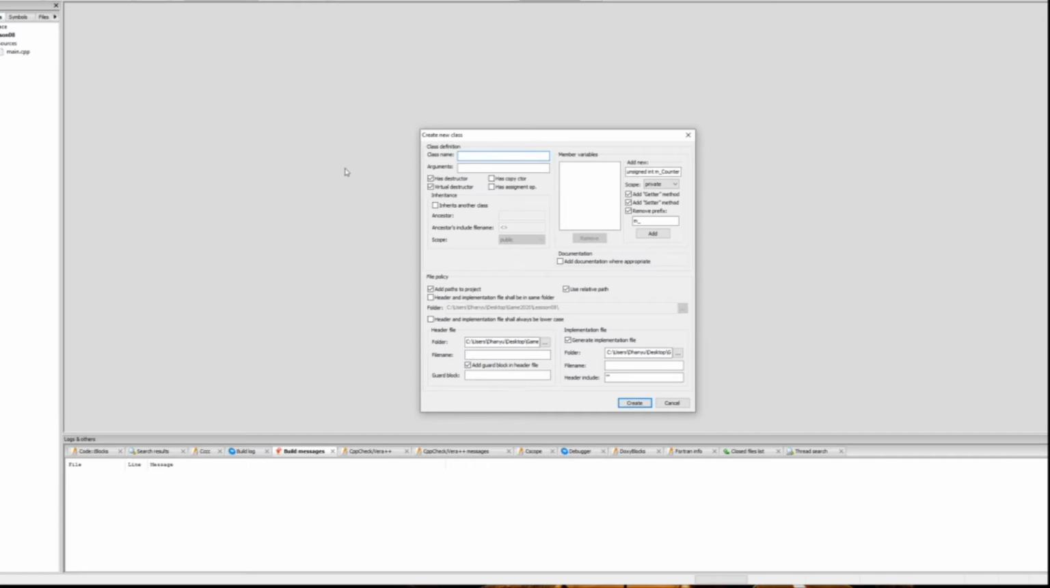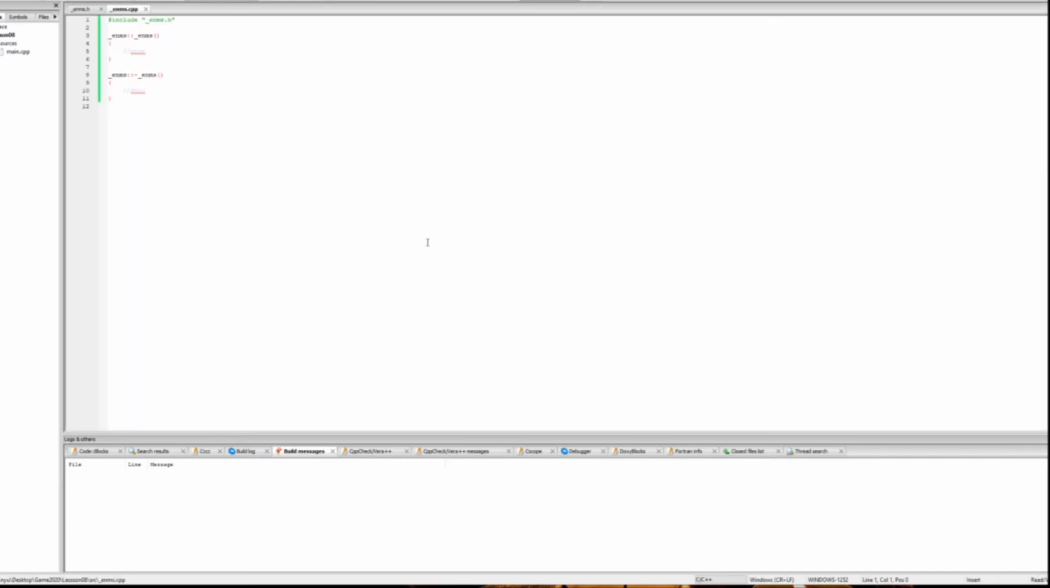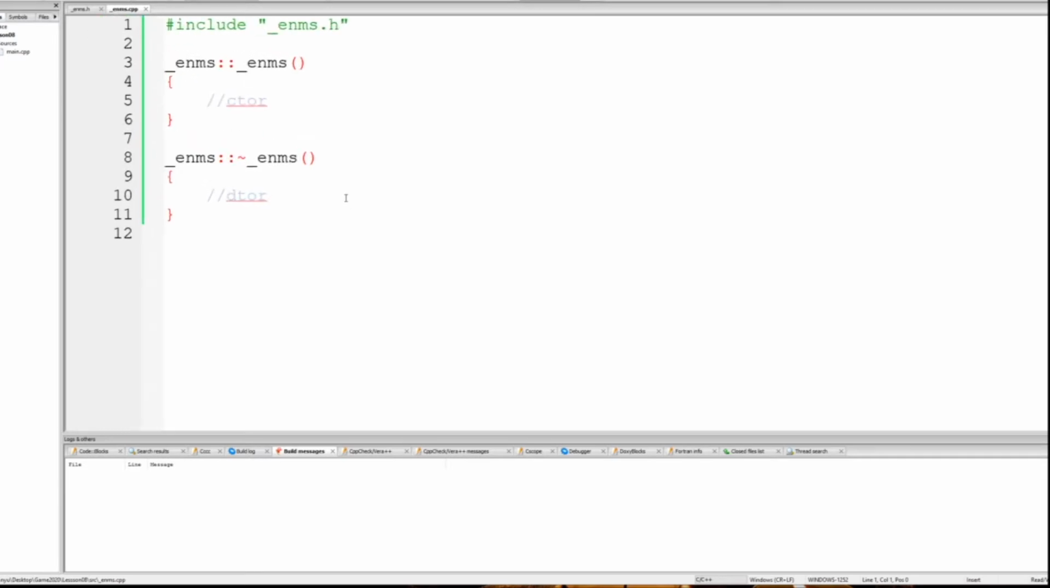So in my case, I'm going to create something called underscore enemy, right? Let's call it ENMS, enemies, right? If you want to call it enemies, go ahead and do that. I'm just lazy to type the whole thing, so I'll just write ENMS, right? So that's the class that I am going to create here, right? So let me make it a little bigger. Okay, good. So now I have that class created.